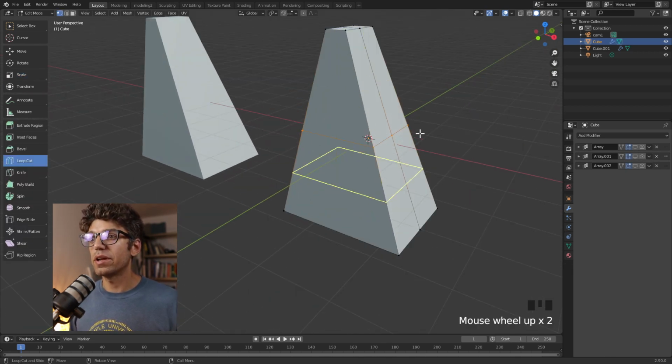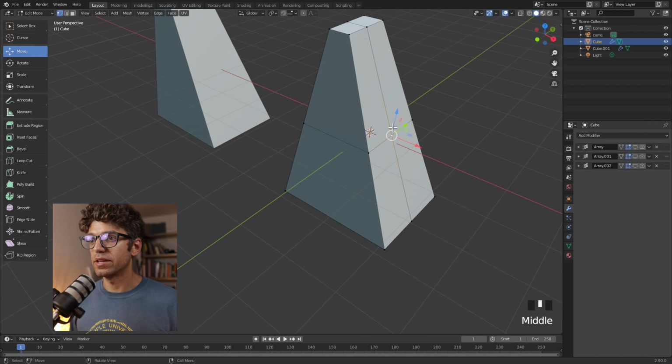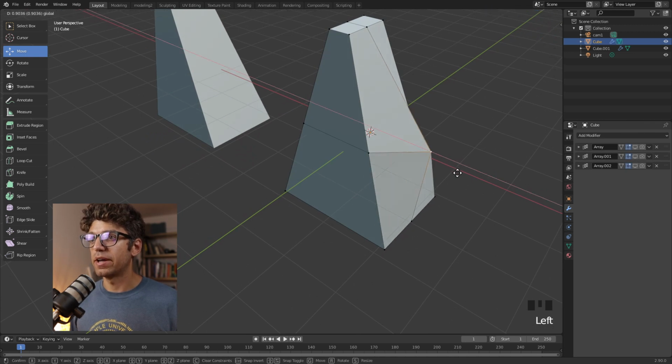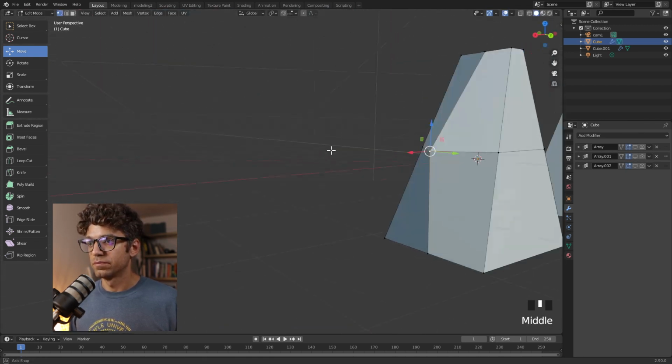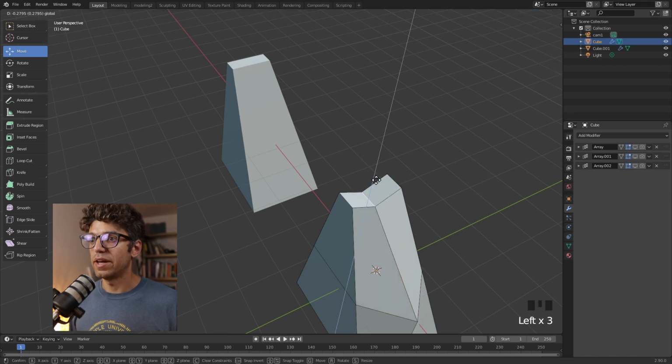We did create some new vertices, so now let's move them around again. We'll take this vertex here and move it out. Now let's select an edge and move that edge around.